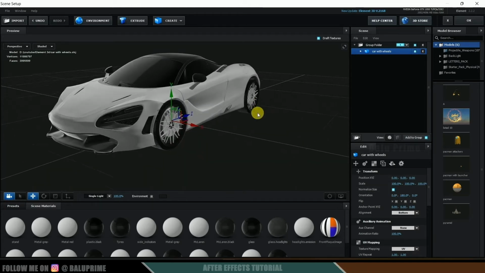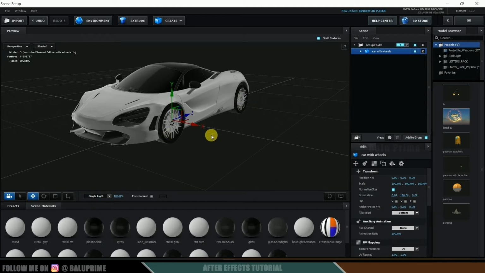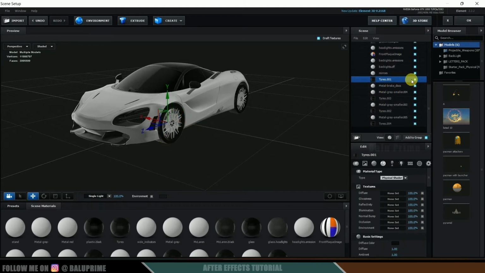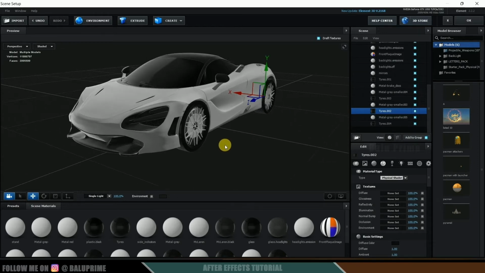Now let's see whether these wheels are separated or not. Hold the control key and click on this tire. Okay, so this is the tire material. If I hide this out, you can see only this tire is getting hidden. So we got all the tires separate. Let me check this one: select this, hold control key, click on this tire, and hide this out. Okay, so we got these tires separated now.